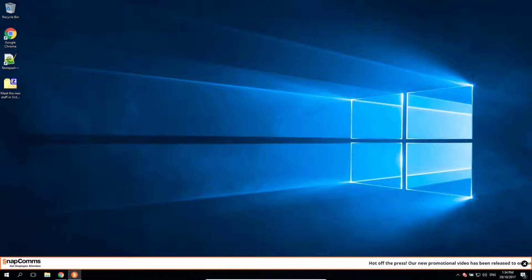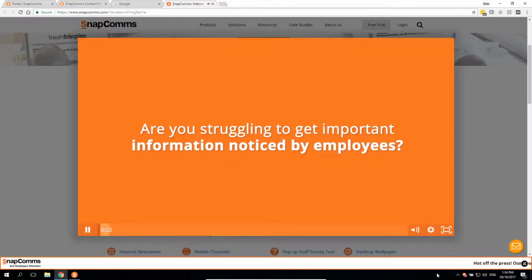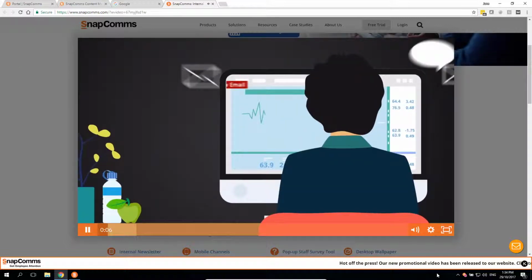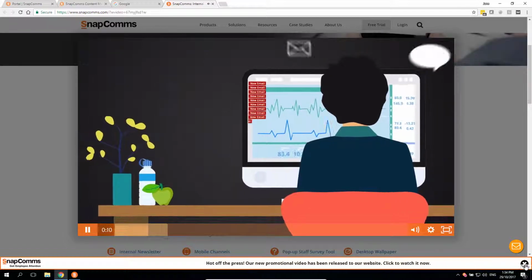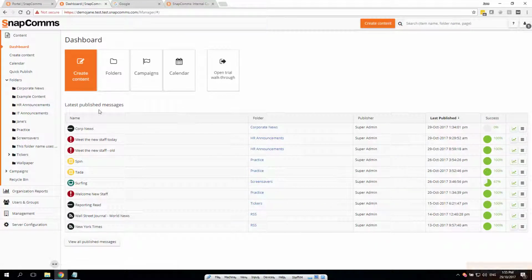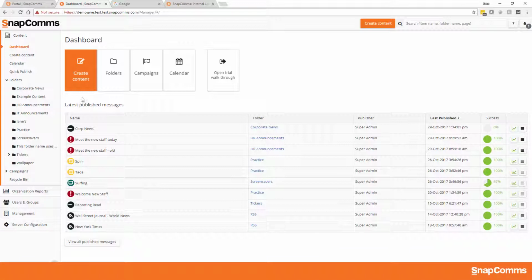A ticker is a narrow window of moving text displayed at the bottom of a computer screen. Its short, snappy format is ideal for conveying bite-sized chunks of information and for signposting and hyperlinking to more detailed content within its headline. Let's get started and create a ticker.